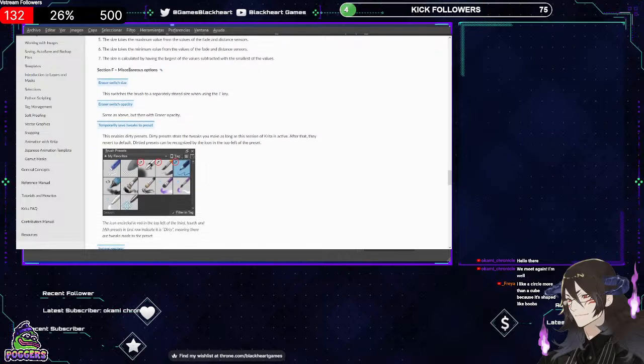F. A miscellaneous option. Eraser switch size. This switches the brush to a separate stored size when using the E key. Eraser switch opacity, same as above, but with the eraser opacity.